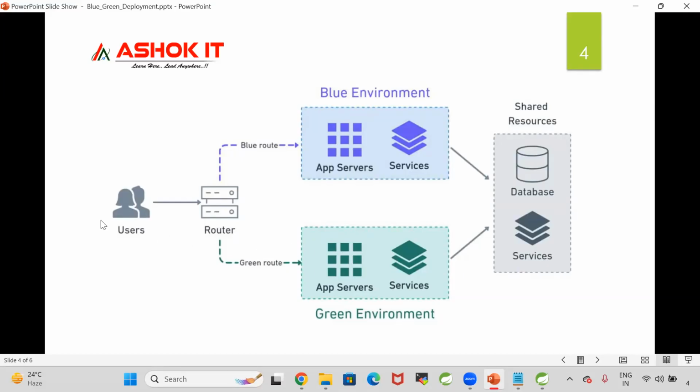Directly, I don't give customers access to the green pods. First, after deploying the green pods, we need to test how these green pods are running. So we will have time to test the green pods' behavior in production. Once our testing is completed for the green pods, if we feel everything is working as expected, then we will switch the router from blue to green. Then the live traffic will go to the green environment.